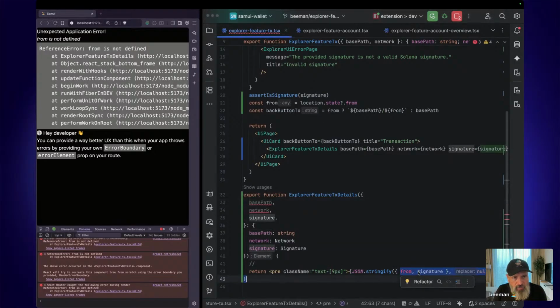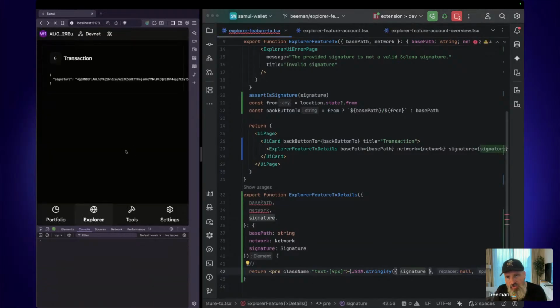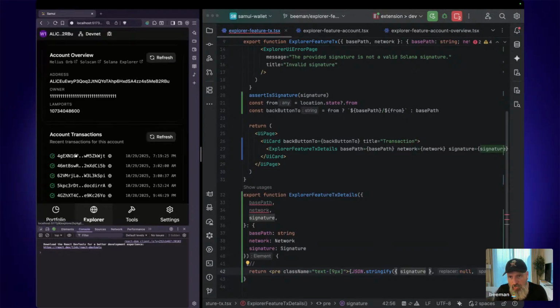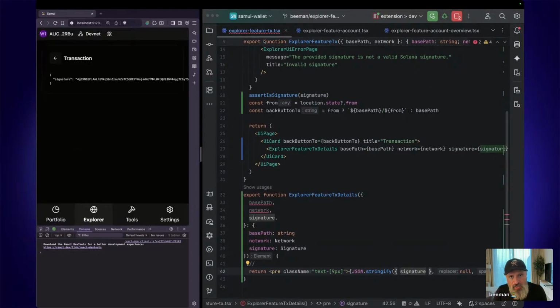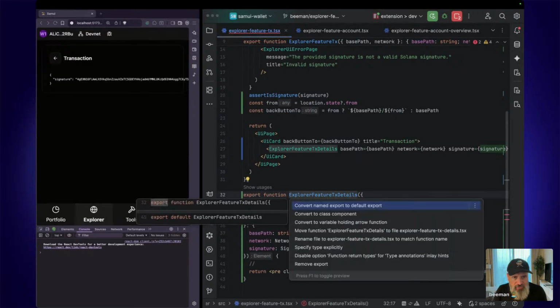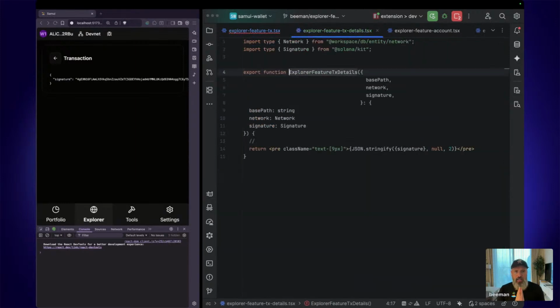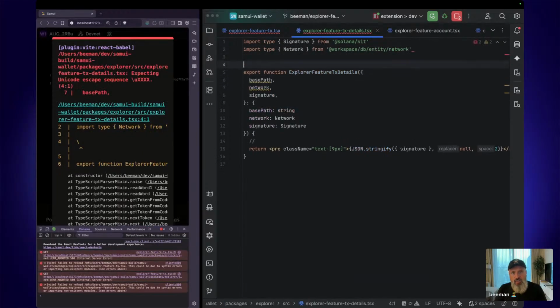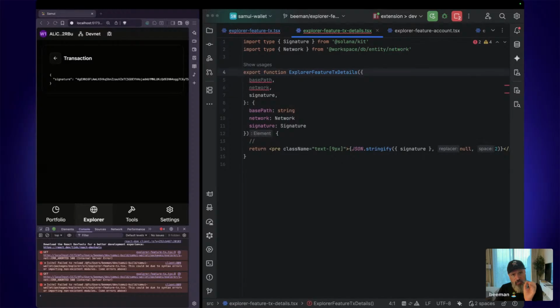Let's get rid of this from. It does give us a momentum where we say, okay, here we know the signature is verified. We have this thing. We don't care about the back button because that's handled here in the Explore feature TX. So it's basically a nice separation of concerns. And in terms of reusability, you could see a world where we use this little small Explore feature TX details feature or component in some other place where we know network and signature to be true and where we have maybe a separate base path.